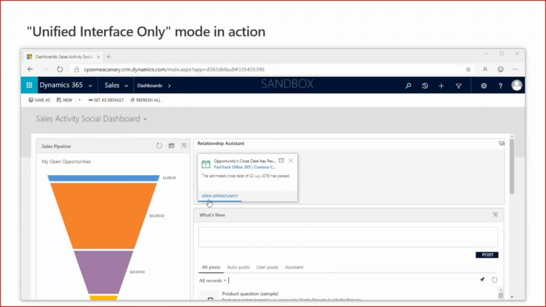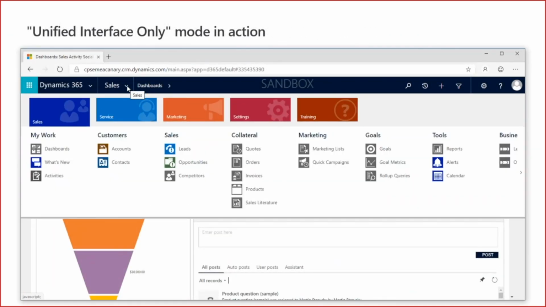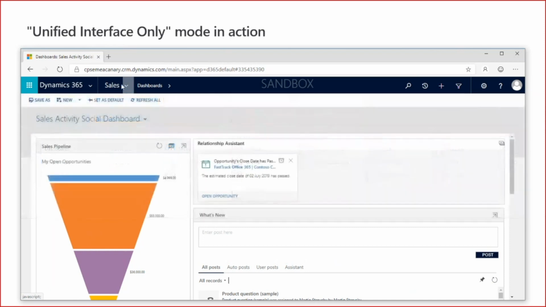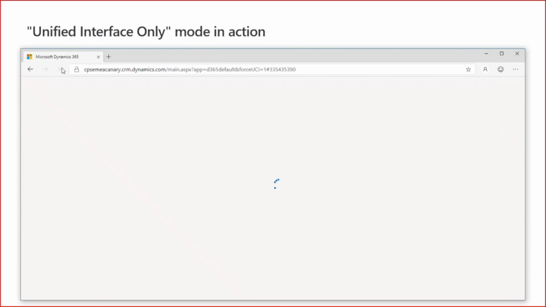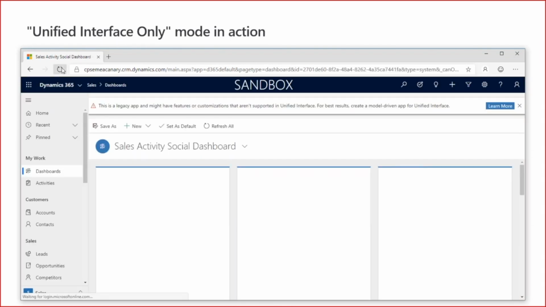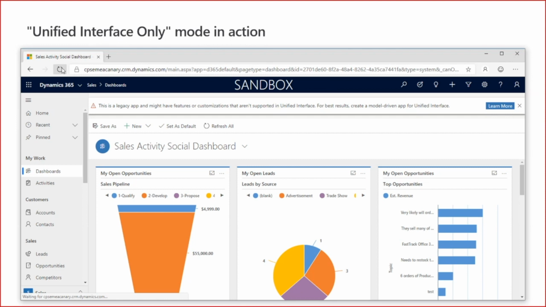How does it look in general? If you open your instance, for example, you can also use your default application. You may know this is a default sitemap introduced in Dynamics CRM previously. So this is a default app. As soon as I enable unified interface only mode and refresh the page, you will see that my application, which is defined as an application of type web client, is rendered in unified interface. There is really nothing else I need to do.